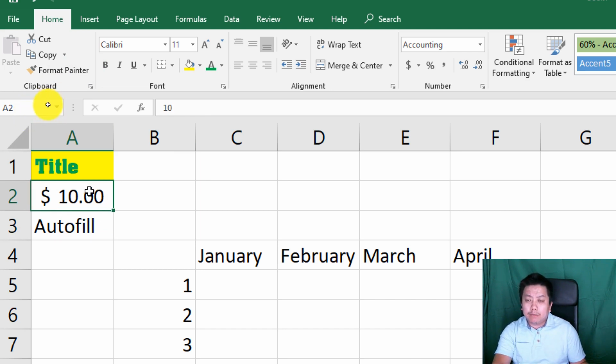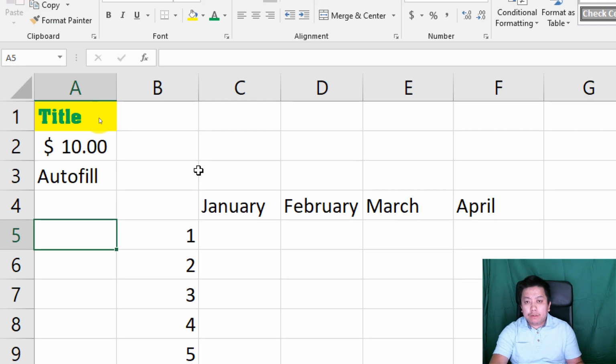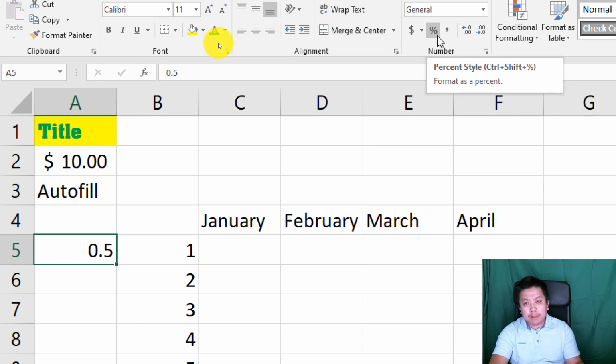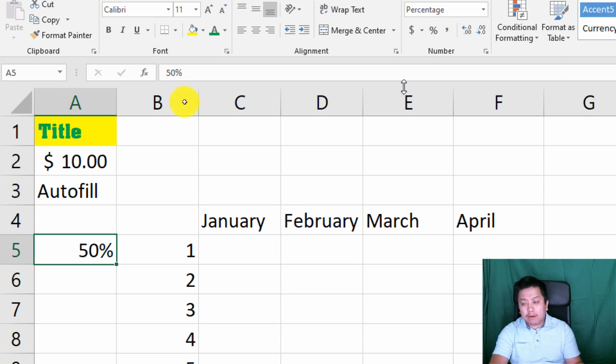The other tools available in the numbers group are the percentage and the commas. So let me type a number here. Let me do 50%, and 50% is 0.5. Okay, let me press enter. And let's say I don't want it to show as 0.5. I want to show it as 50%. You can add the percentage sign up here in the numbers group, and it's this symbol right here, the percent style. Let me click that, and it will convert that 0.5 into 50%.